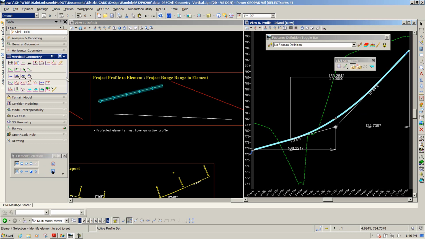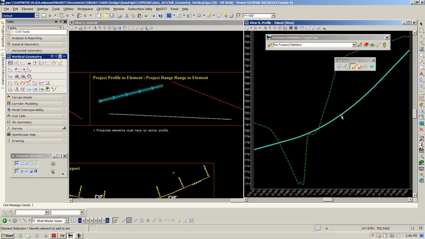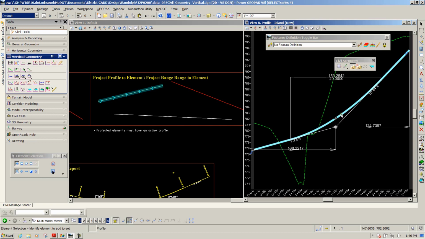Again, we have a tool for that over here, set active profile, but it's almost easier to go to the element. Right now this profile is my active profile, but if I wanted to, I can make the existing ground the active profile, and when I do that, this one does not become active anymore. So you can only have one active profile per alignment. So I'm going to go ahead and make this one active again.